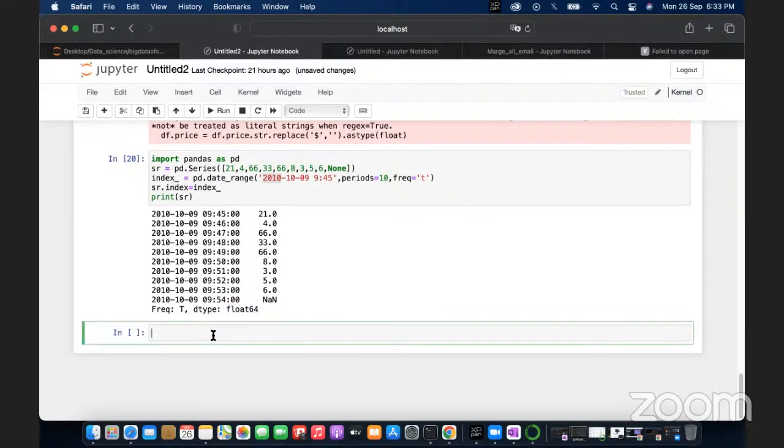Okay, so I think all of you understand this. After that, the most important thing is to count the null values.